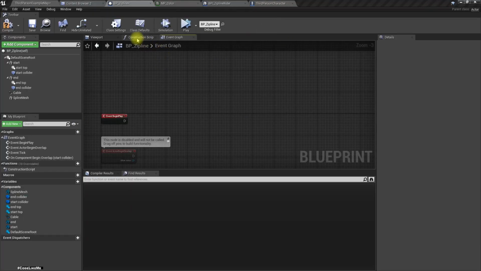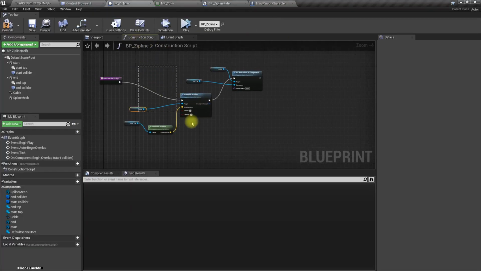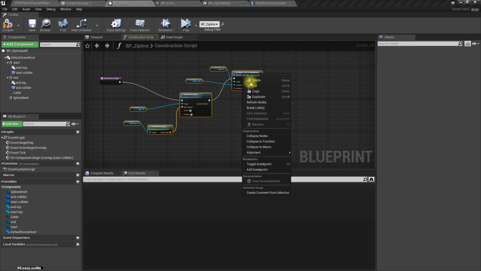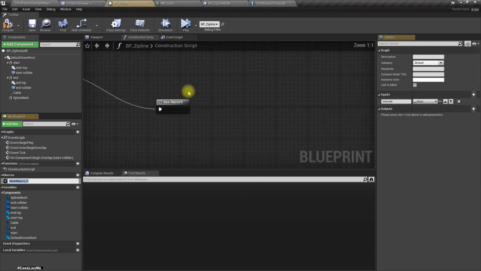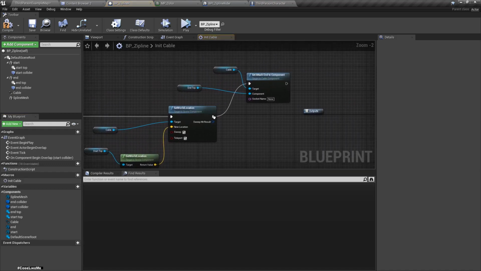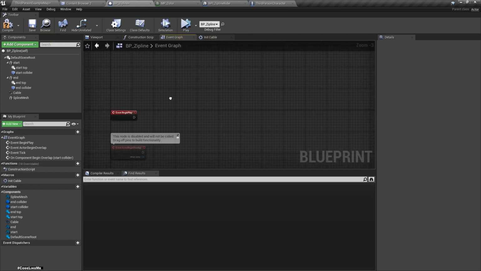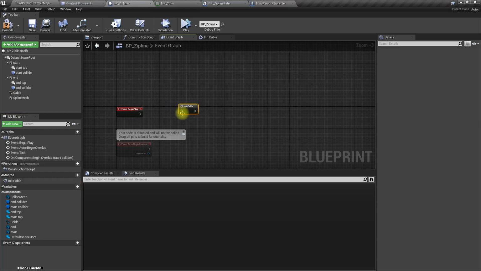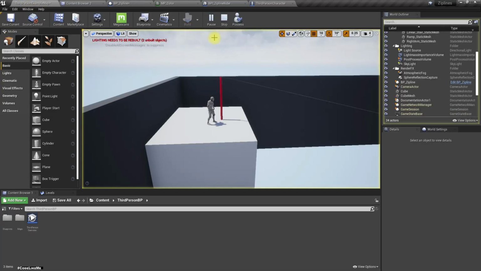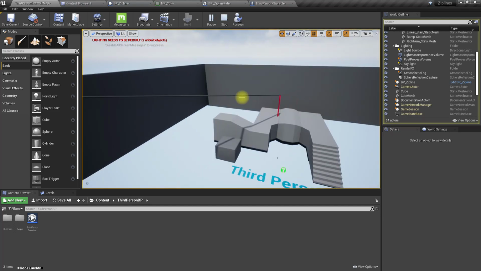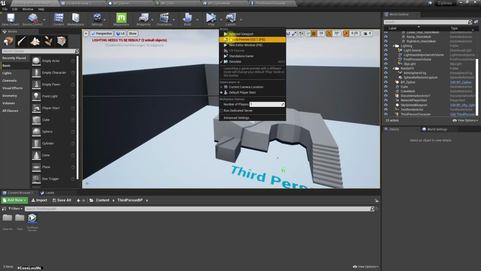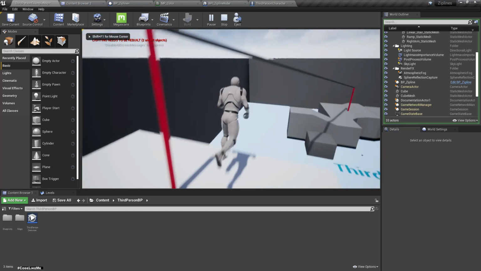Well, maybe. Let's promote this part to a macro like this: init cable. And then let's call the same thing in the begin play as well. Alright, now it stays there. Okay, now let's go to the play.